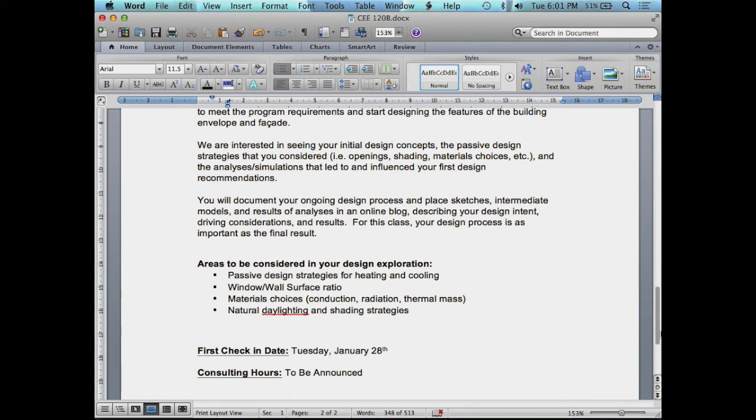And where do you want windows for view? Where do you want windows for energy? Where you don't want them? Here are the exhibits. And some of your materials choices, relative to this whole notion of conducting the heat or radiating or even having thermal mass. Just how you want to start thinking about approaching that overall facade of the building, stuff like that.